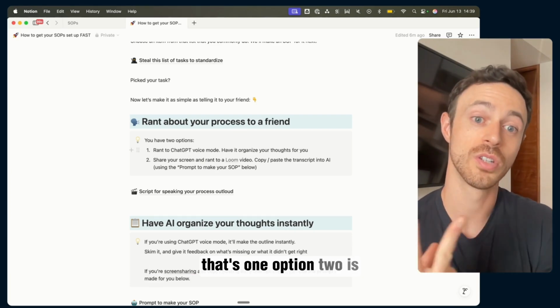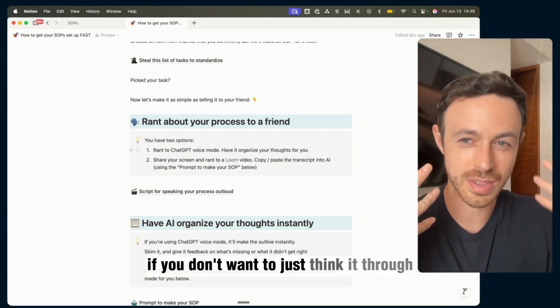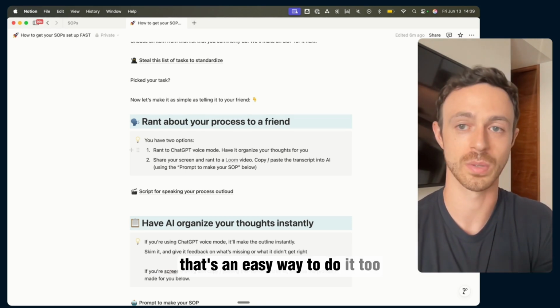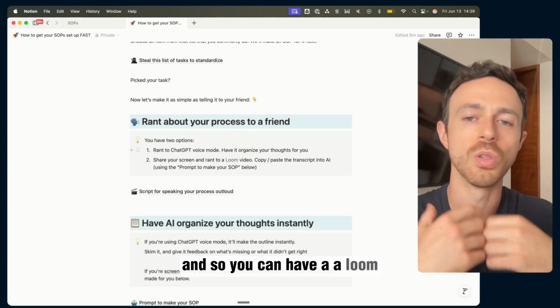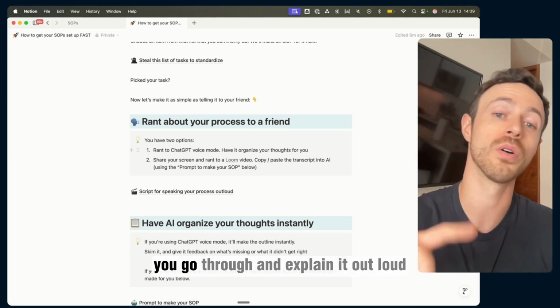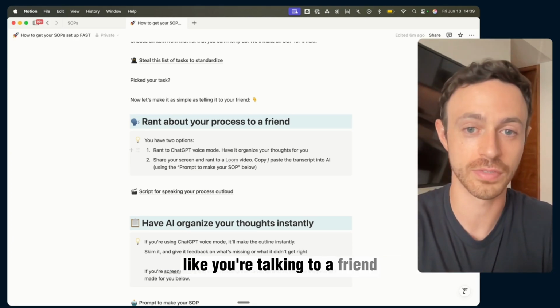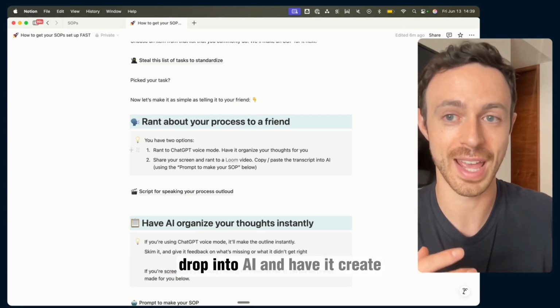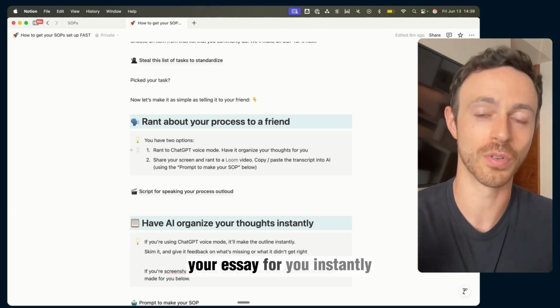That's one. Option two is if you don't want to just think it through, but you want to actually share a screen and walk through the process, that's an easy way to do it too. You can have a Loom video or any kind of recording tool that shares your screen. You go through and explain it out loud like you're talking to a friend, and then take the transcript from that recording, drop it into AI, and have it create your SOP for you instantly.